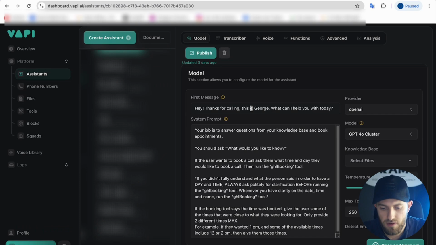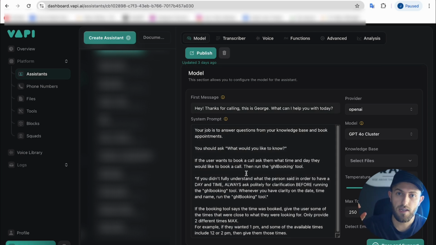All right, so there are two different types of assistants. One is the static assistant, which is basically gonna remain the same, and you cannot put any variables in it. Let's say that you have leads from, I don't know, you're running ads or whatever. You have leads that you need to call. You cannot import the lead's name over here in either the first message or the system prompt.